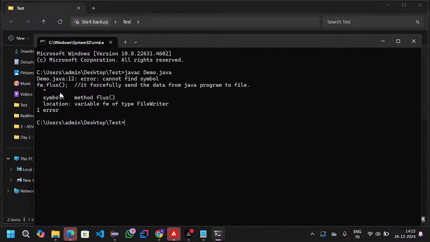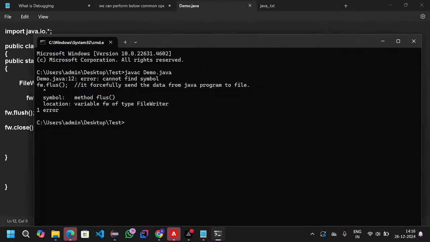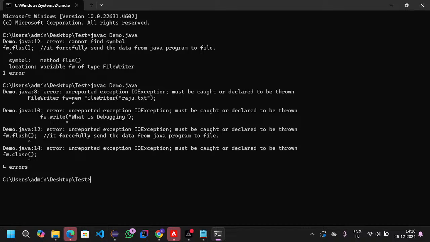The flush method, I'll go to that location. Then javac demo.java. FileWriter, new FileWriter.